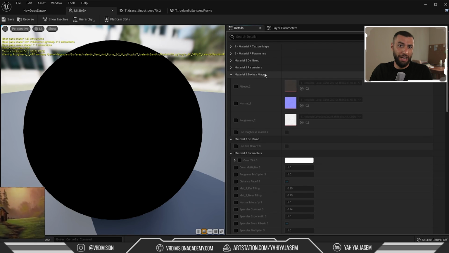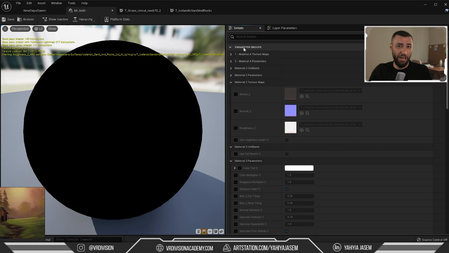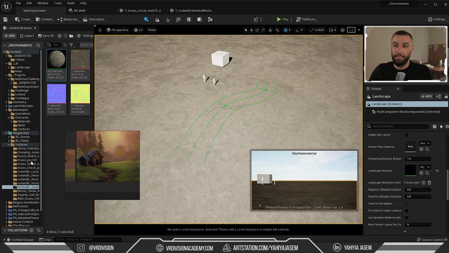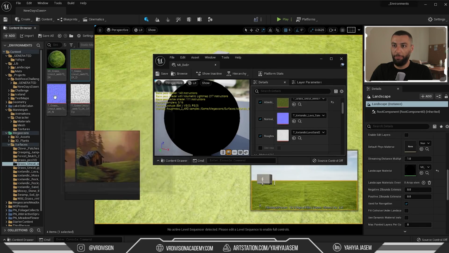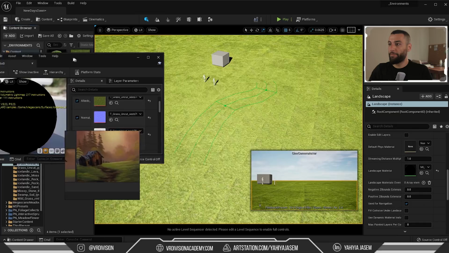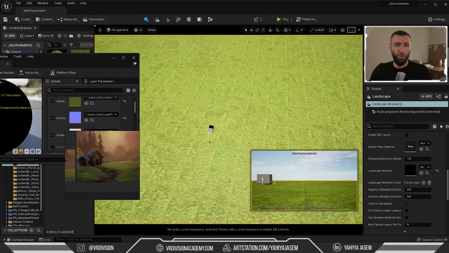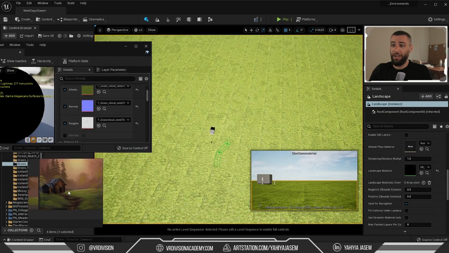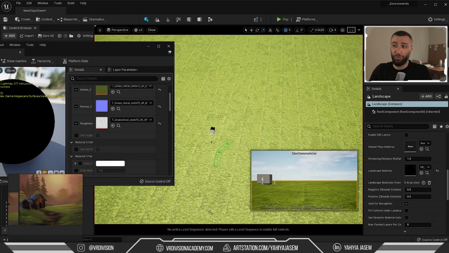I will go now for my second material, and these are going to improve, still work in progress. The second material, here, easy peasy, change the albedo, the normal, and roughness. Save. The texture now look extremely repetitive, and this is why I love Unreal Sensei tutorials.